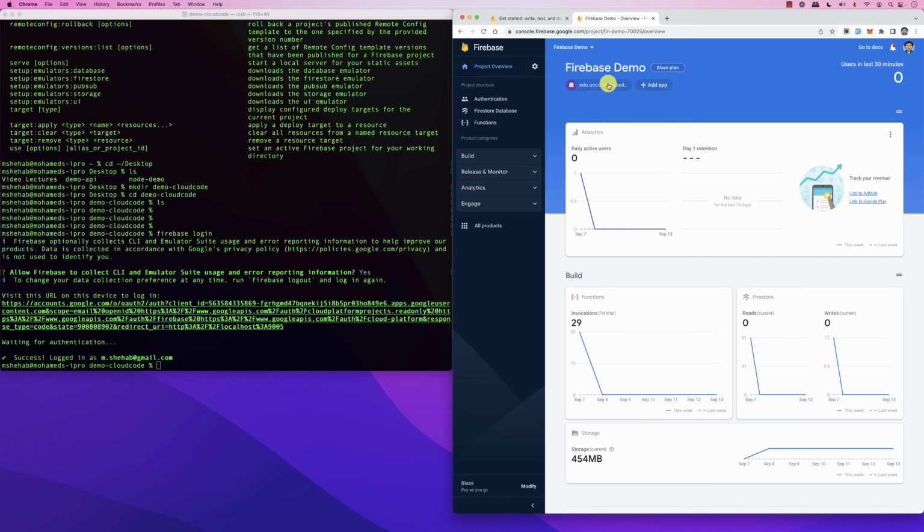Okay, so now I went through this process. I have a project that I'm going to use. It's the Firebase demo project that I'm going to use. And with this process, we have now tied the Firebase CLI to my account.